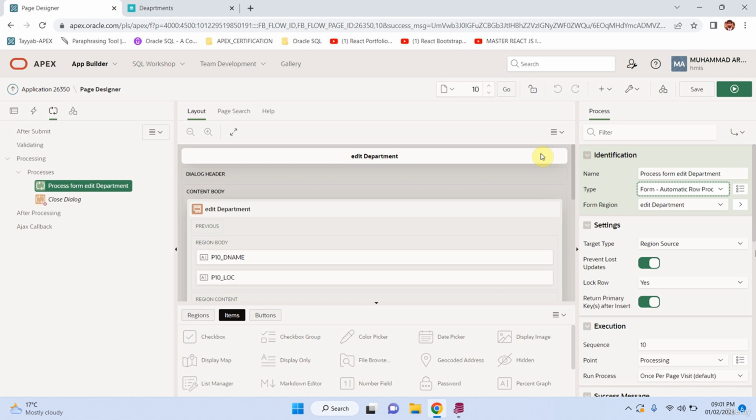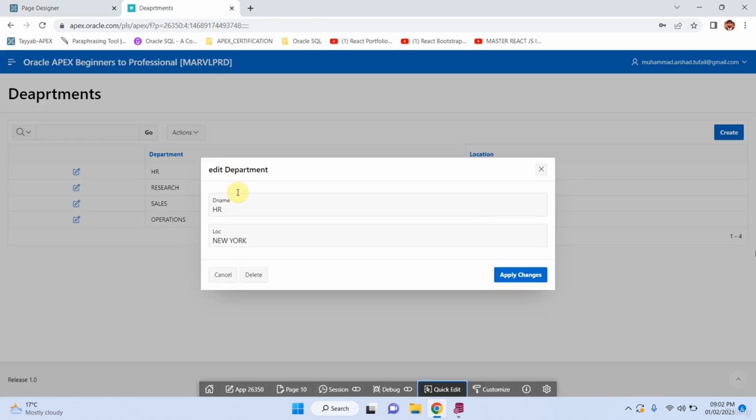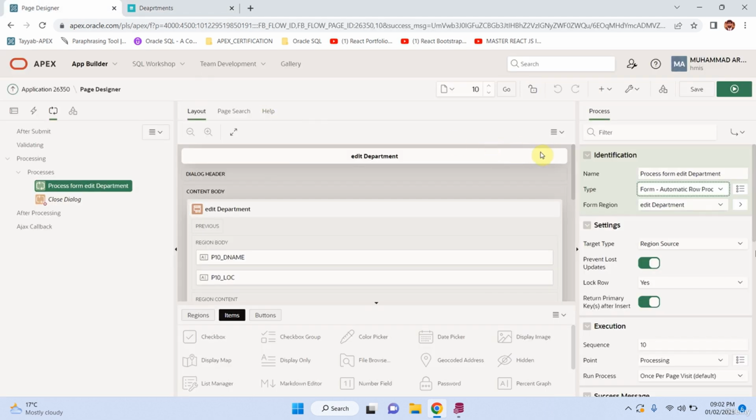So this process is a page level process. And what it does, basically, the automatic row processing form process is used to insert records into your database table, update the records, or you can use this process to delete a record from your database table. So here you can see we have an edit option, and here we have a delete option. And then we have apply changes, it will update the records in the database table. So this basically page level process performs three actions: insert, update and delete, and it is automatically created by the Apex engine.